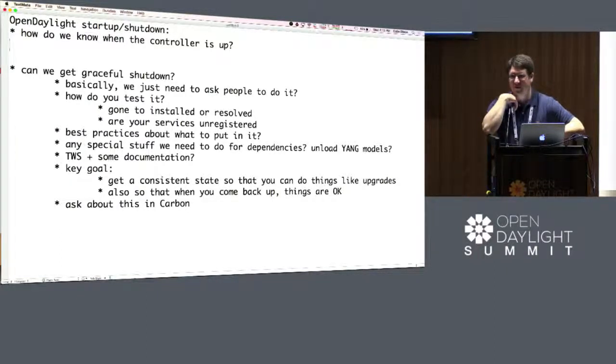So the question was basically, if you're talking about startup and shutdown and you're trying to uninstall features, there appear to be bugs in Karaf 3 that occasionally cause it to rip features out from underneath other features. That's apparently fixed in Karaf 4, and we just need to do a Karaf 4 upgrade as part of Carbon. That's probably the answer. So is there anything else you wanted to add on shutdown?